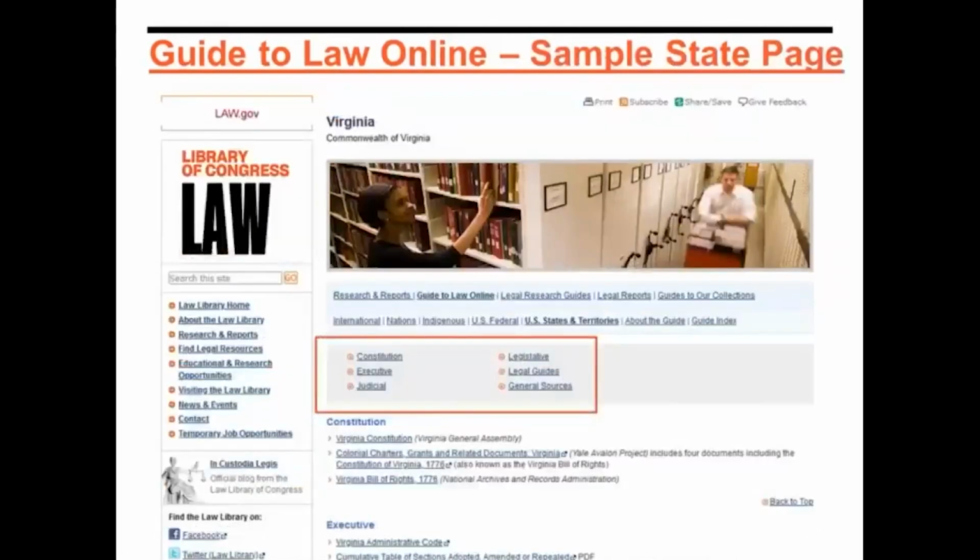And here we go ahead and we have a sample page for the state of Virginia. Each page is organized with the same headings, so Constitution, Executive, Judicial, Legislative, Legal Guides, and General Sources. You may be saying to yourself, well, I can just do a Google search and find this information. And it's true, you can. But you won't always find the most authoritative version of a particular resource, which is why we recommend the Guide to Law Online, and we use it ourselves.